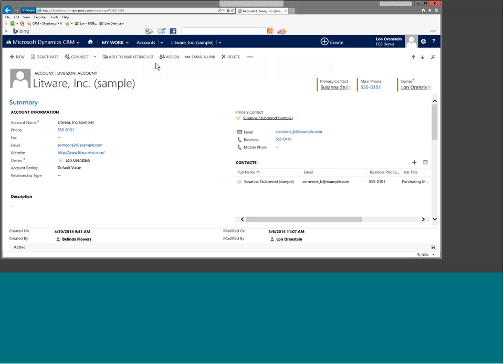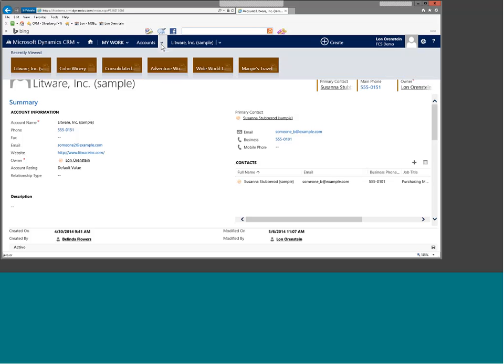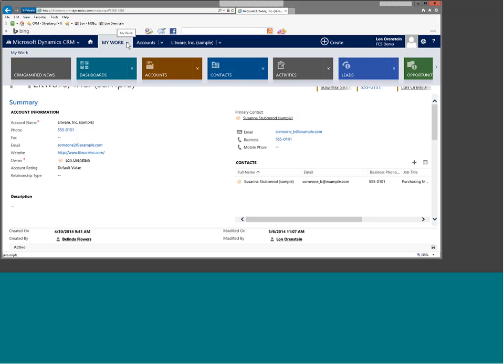So, from an overview standpoint, I think that's a good place to turn it back over to Rick and let him continue.